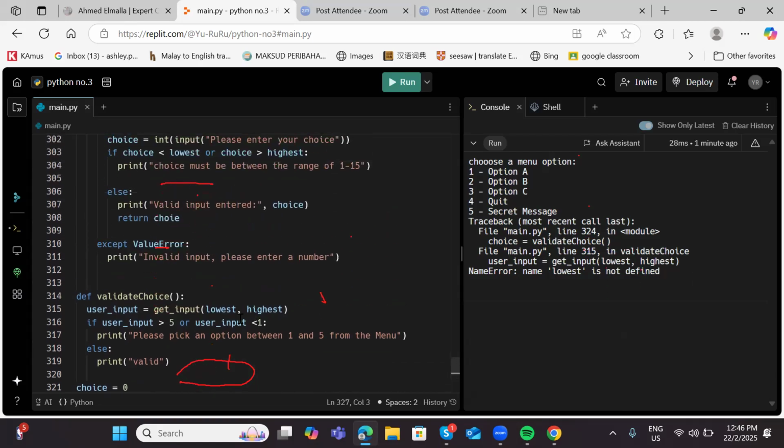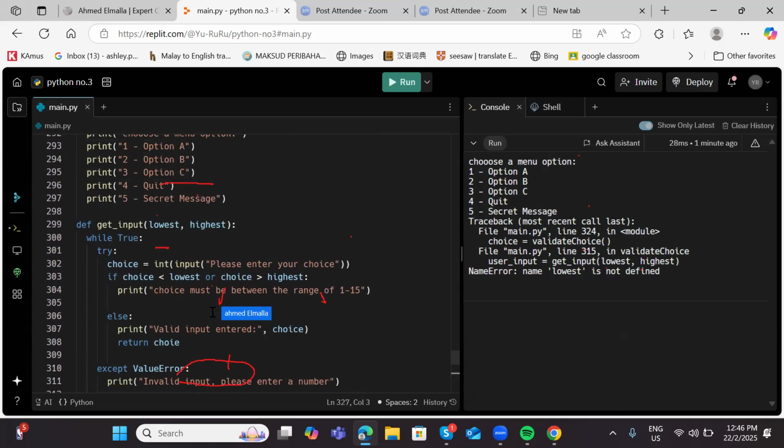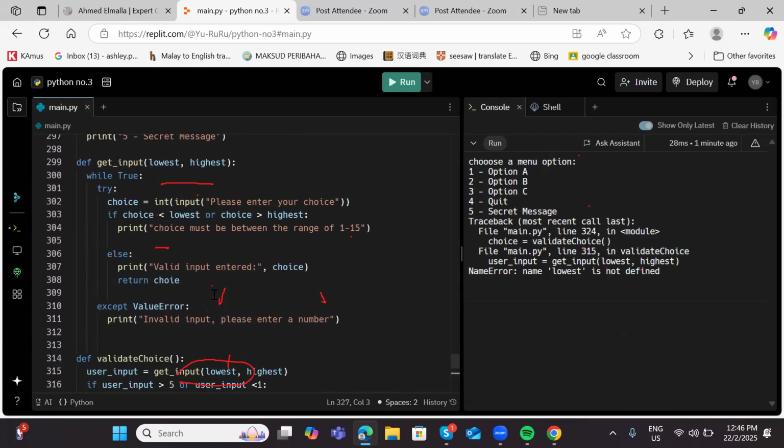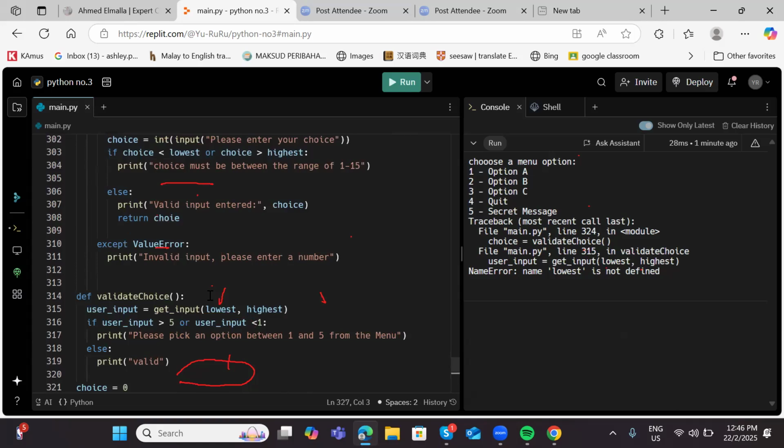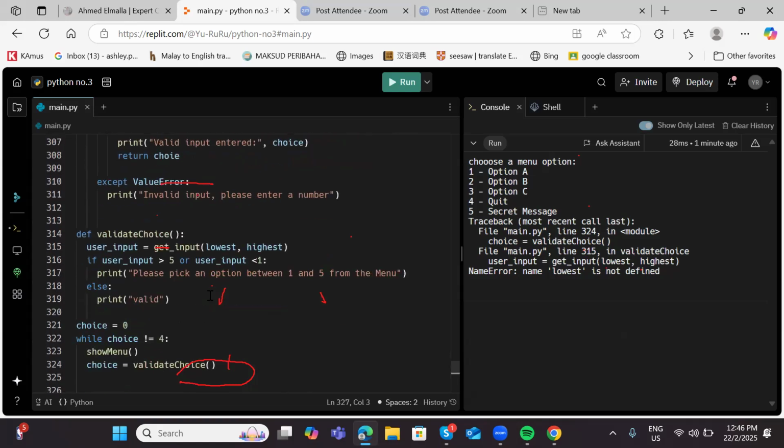So, lowest is only defined within from line 300 until line 311. And you are trying to get access to this here, like that. No, no, no, no. Wait. Again. Lowest and highest is not defined, right?